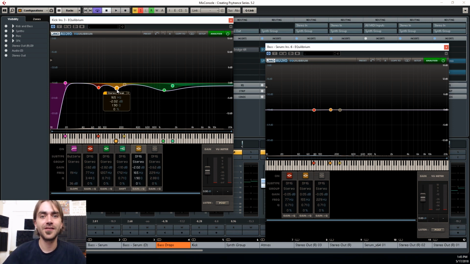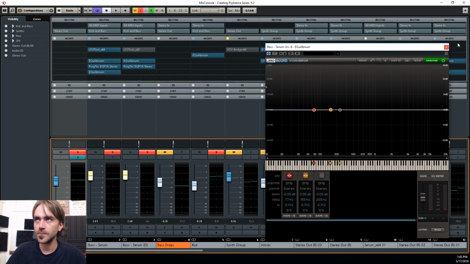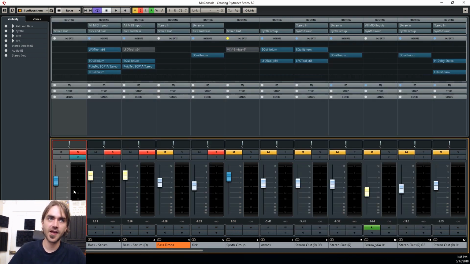And now what we can do is in turn maybe raise the volume of the kick just to add that extra level of punch without having to suffer from the frequency conflict from the bass, and overlapping and phasing and stuff like that. So let's go over to our group channel fader over here.